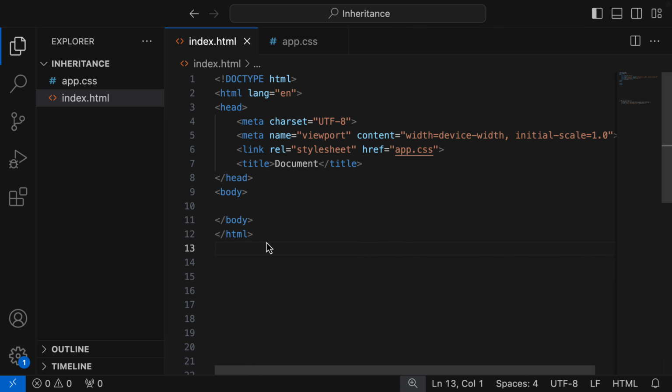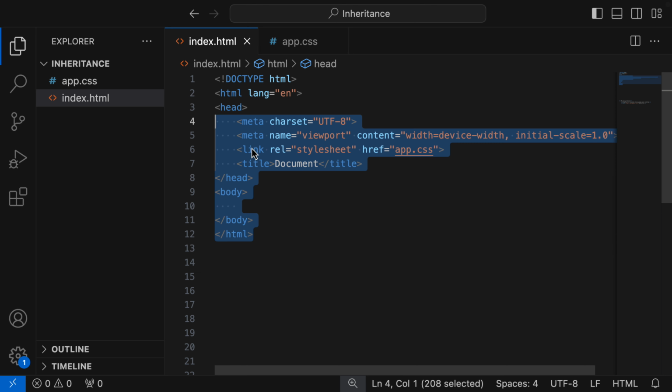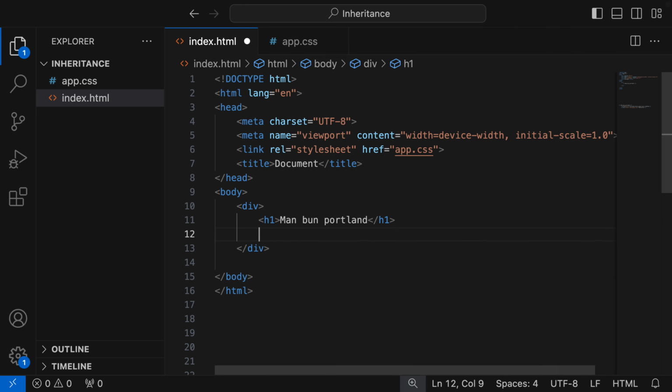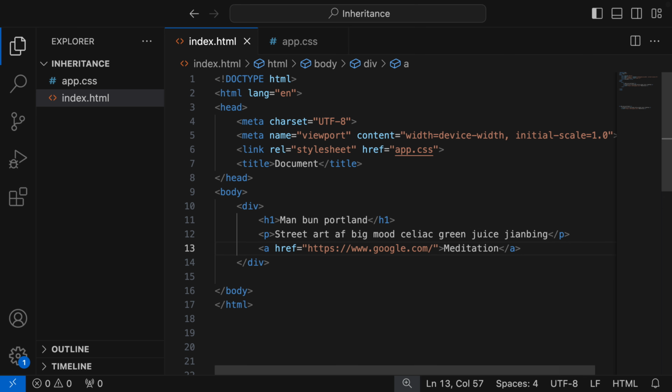I've created a new mini project where I have an index.html file with the boilerplate ready. I've added in a link element, which links to an empty style sheet, app.css. All right, inside the body, let's go add a container element with some div tags. I'm then going to add in an H1, a paragraph, and an anchor tag. I'm just going to give this div a class of hero-section.